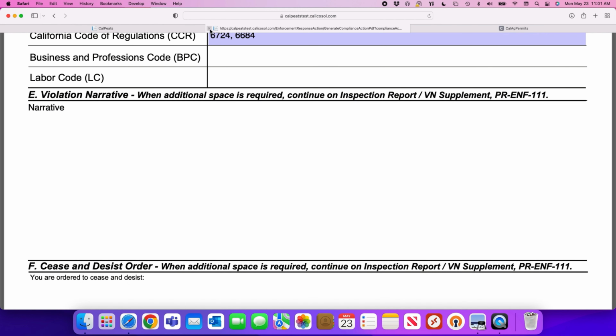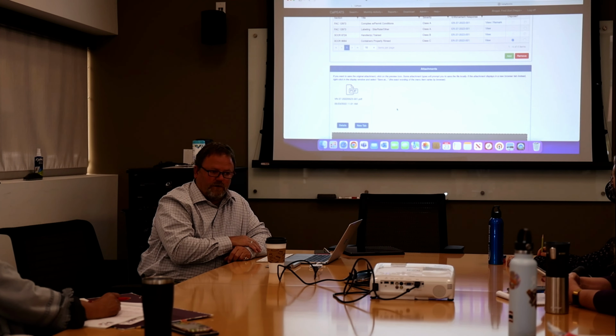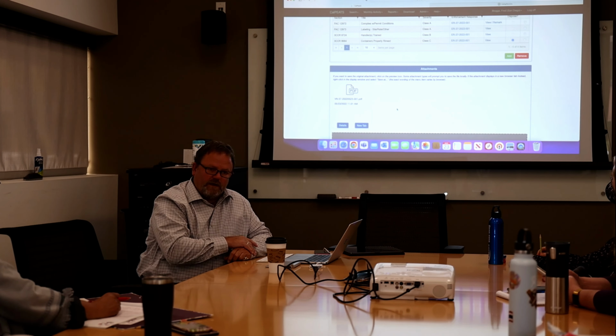Okay, so like I said, in the enforcement response module, we didn't focus on generating a lot of these documents, but we do provide you with fillable PDFs. We'll come back later and talk about instant violation notices. That actually lets you fill out the entire document in the system. But that suffices for now.